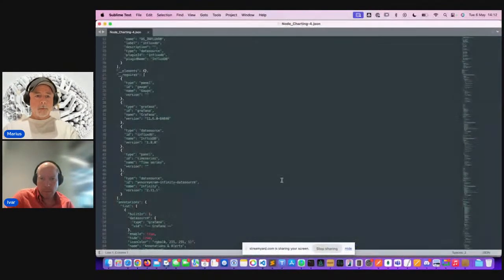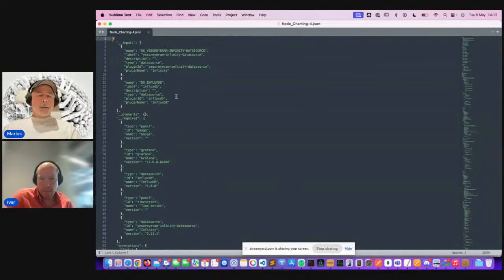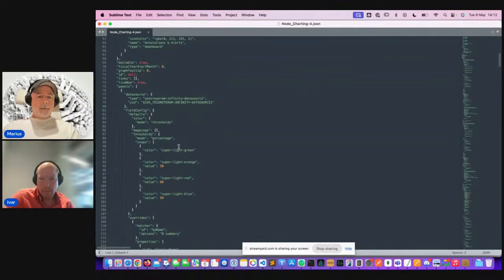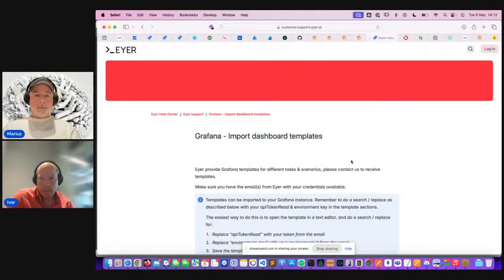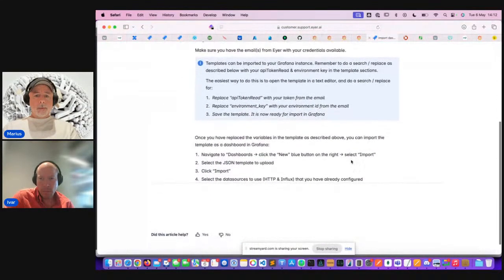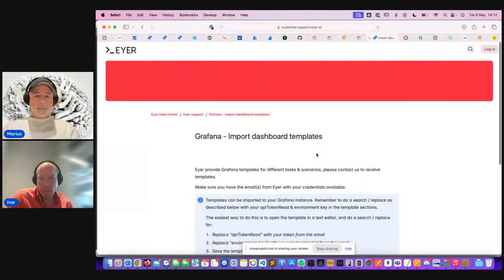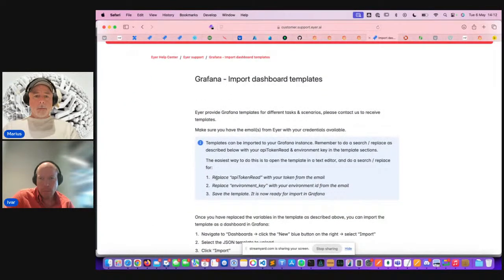Share screen and do entire screen, and there we go. Hopefully, there we go. So this is the JSON template, and if we look into the instructions, there we go. Replace API token read with your token from the email. Replace environment key with your environment ID from the email. Save the template, and we import it simply into Grafana.